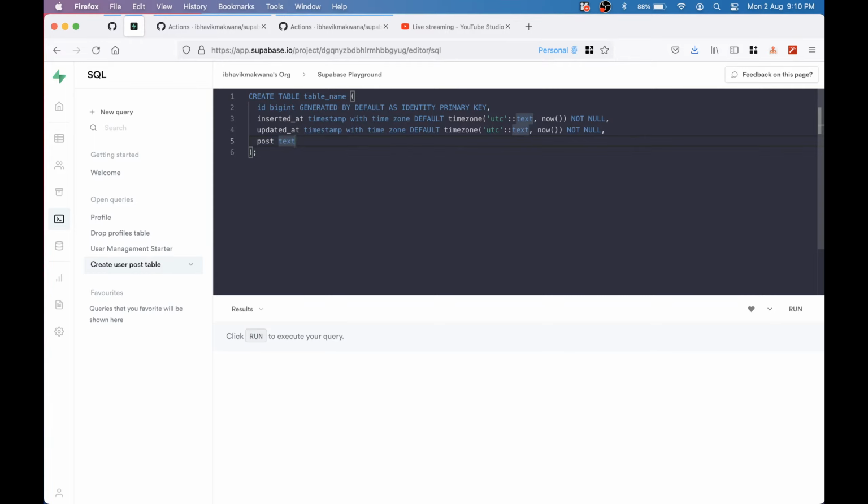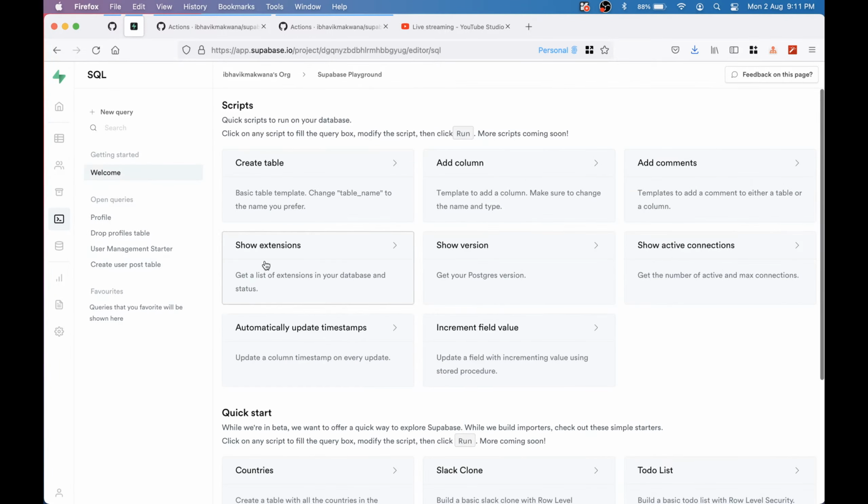Okay, and I think we should have a foreign key, no? We should have a foreign key. Now foreign key should be a UID. Obviously a UID, I mean UID is equal to user ID. Let me check if there is any query available.